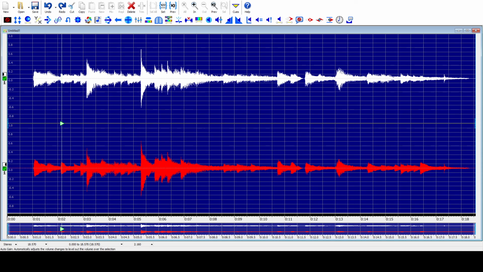Alt C. Menu. Auto gain. Change. Fade in. Fade out. Loudness. Match volume. Maximize volume. Shape volume. There is no limiter. So Escape. There is some special application or special effect called limiter.